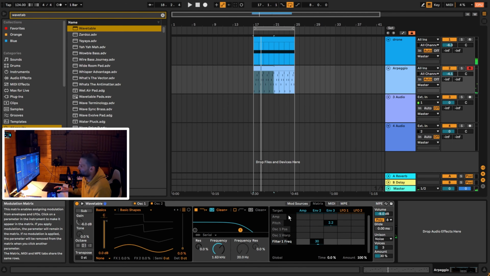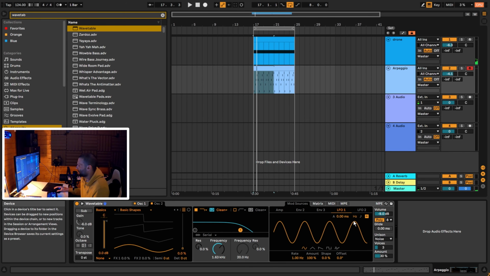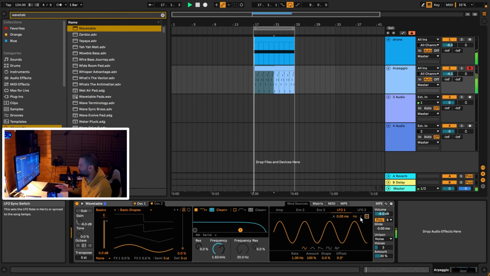Okay, now I want to add a little bit more interest to this pluck by using an LFO on the pitch. So let's use LFO 1 and we're going to modulate that slightly. At the moment it sounds really drastic. And what I want to do is just turn off retrigger because I don't want the LFO to restart every time a new note starts. So it'll constantly be shifting up and down.